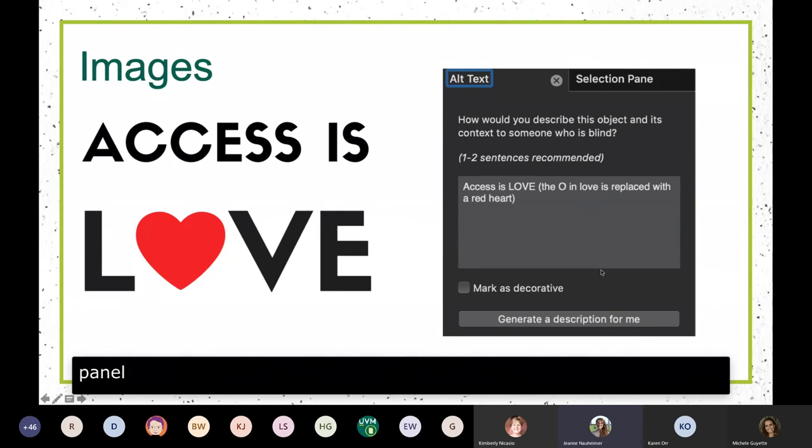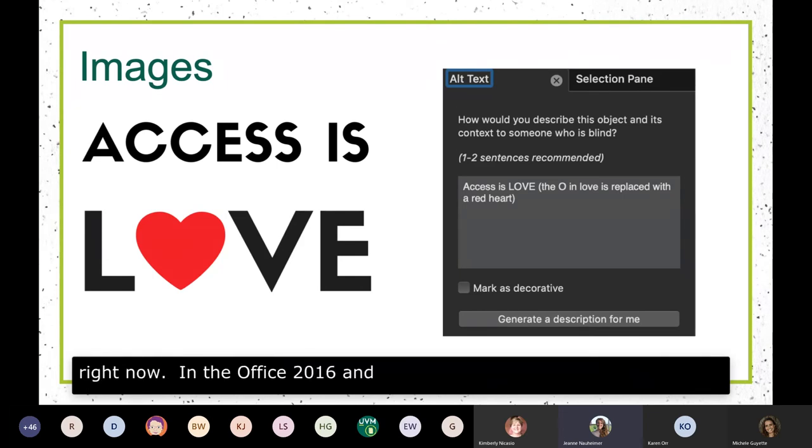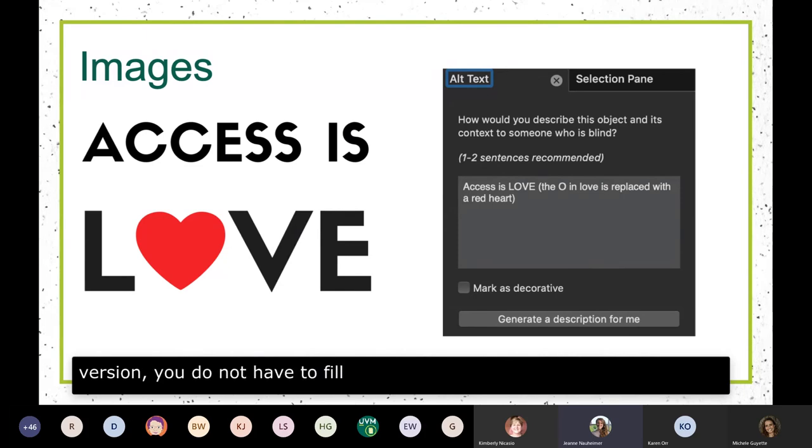This has changed. I'm using Office 2019 right now. In the 2016 and potentially the edition before as well, there were two areas under alt text that could be filled out. There was a title and there was a description. I'm very glad that they've gotten rid of that. I think it confused a lot of people. If you still have that 2016 version, you do not have to fill out the title. What is in the description is what is going to be read.